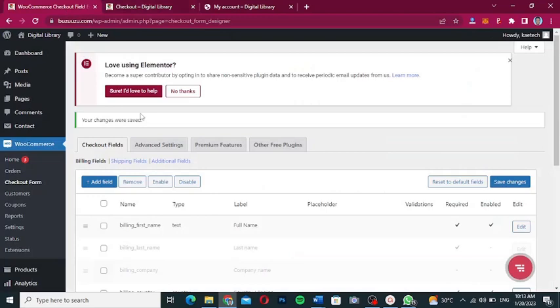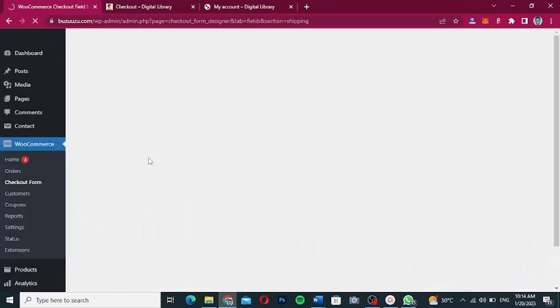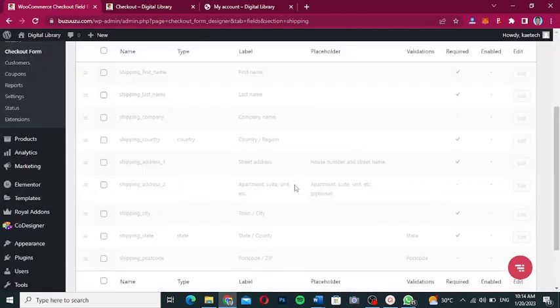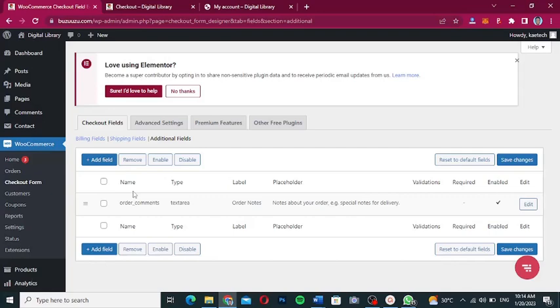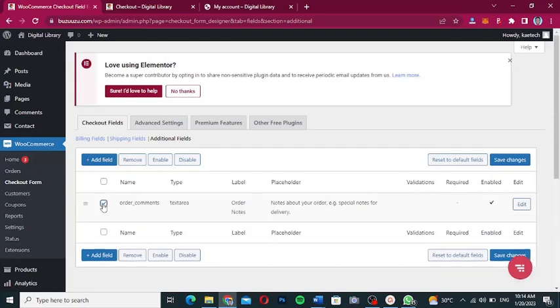Now of course there are a lot of settings over here. If you want to go to shipping, on this website I have deactivated shipping because I am not using shipping. So as you can see, there is no shipping working over here. And also if you go to additional settings, if you want to disable the additional settings, you can click on this one and click on disable. Now you're not going to have any additional information text area for you to use.